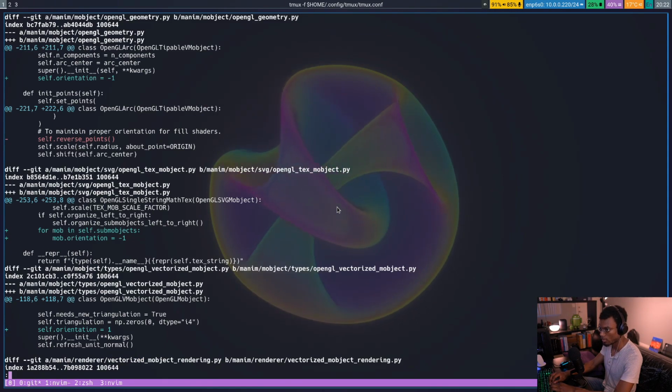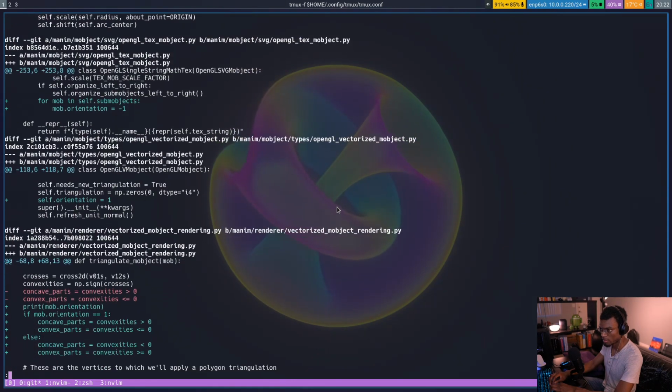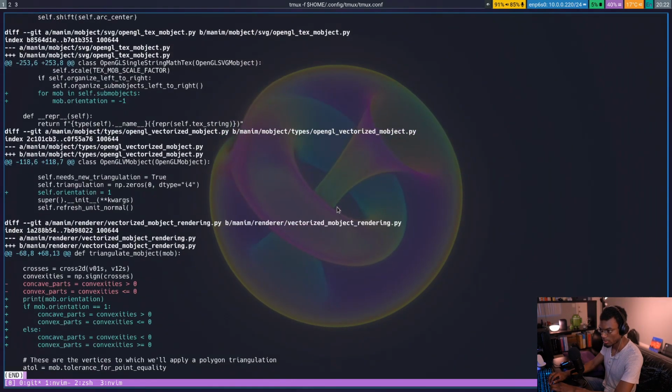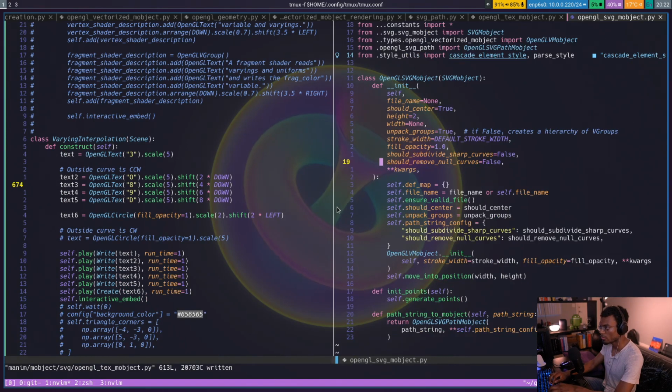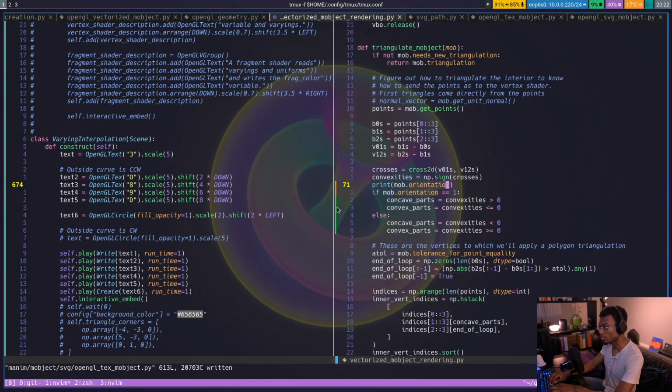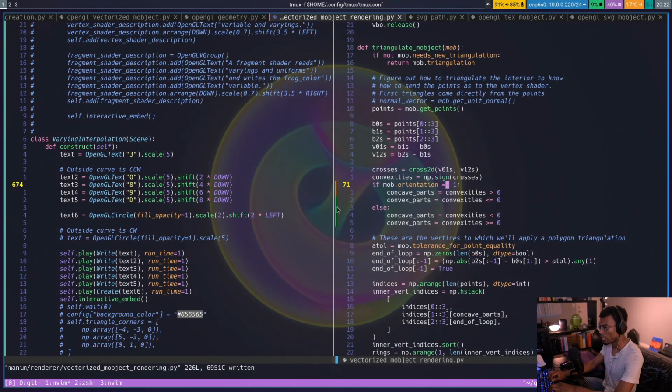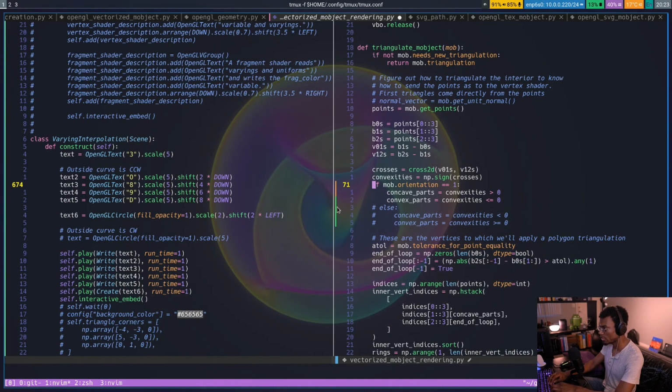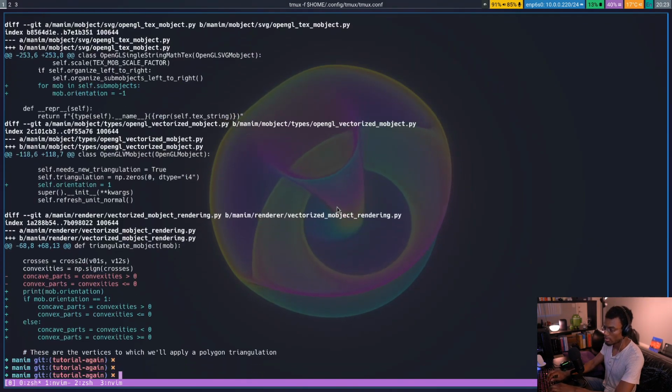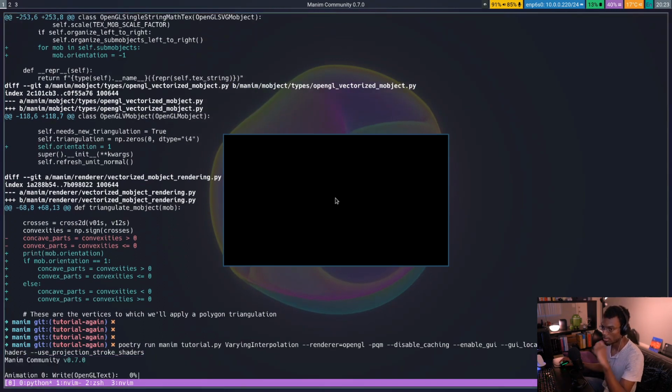Okay. OpenGL vectorized mobject, that's the orientation equals 1. What's the problem? Well, I think I just fixed it. But the problem was that certain mobjects were rendering crooked, were rendered jagged when they shouldn't be jagged. Like this.